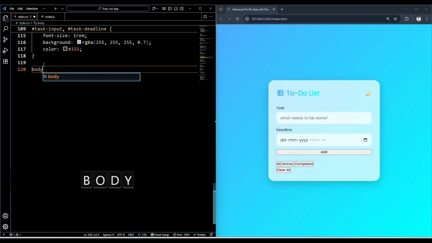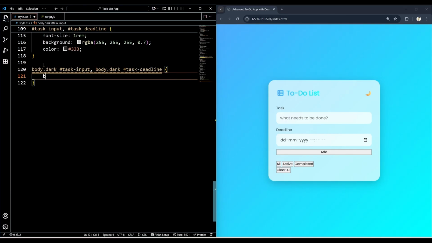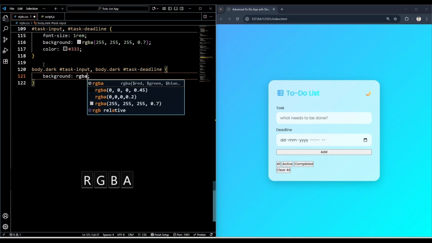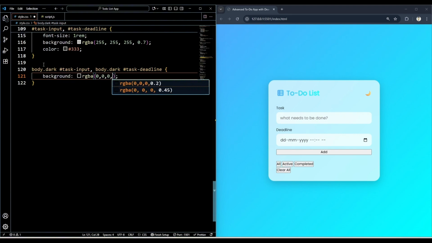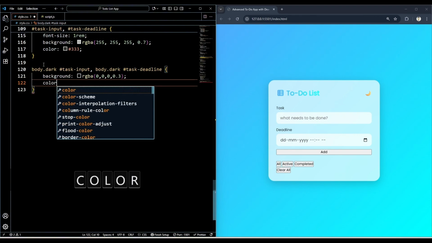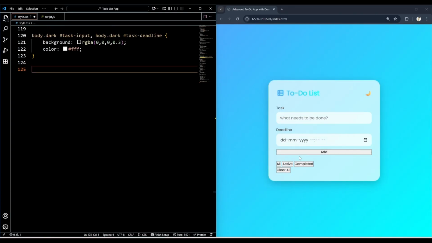Now write body.dark #task-input, body.dark #task-deadline, and inside it set background, use rgba and give 0, 0, 0, 0.3 and use color, and this time we are going to use #fff. Now we are going to design our add button.